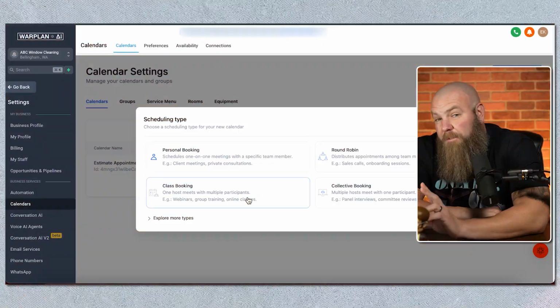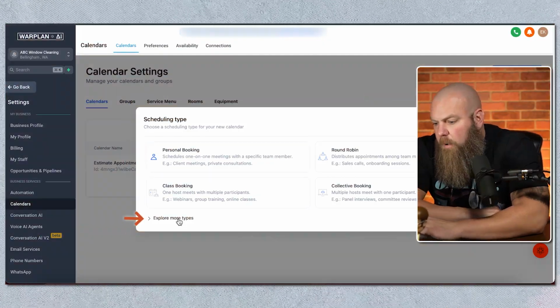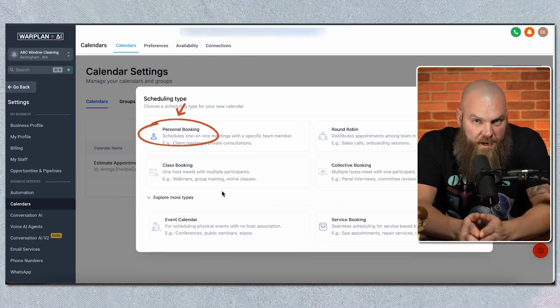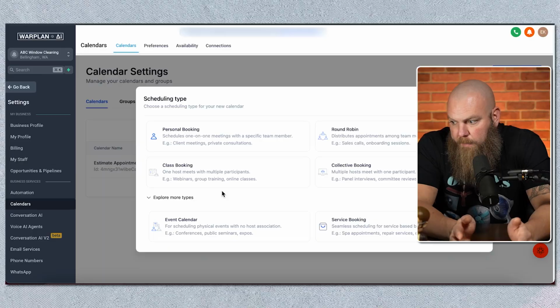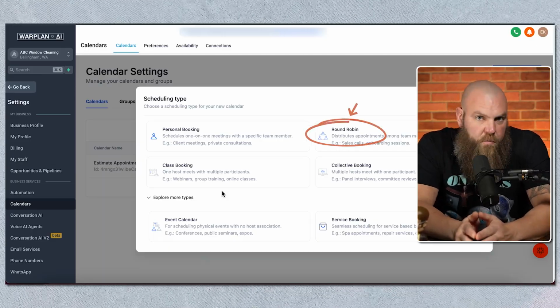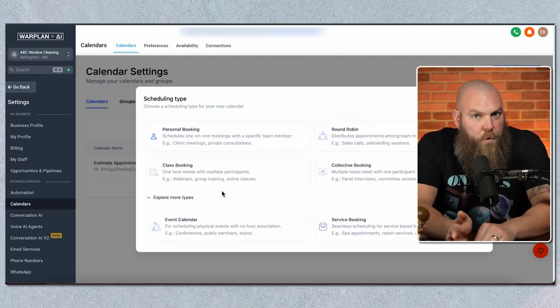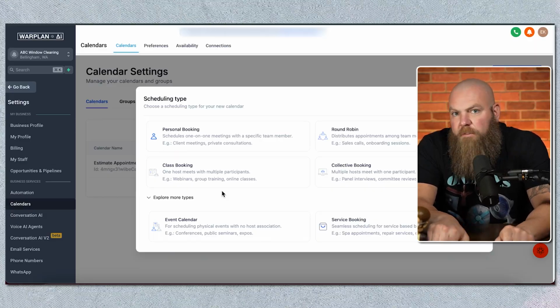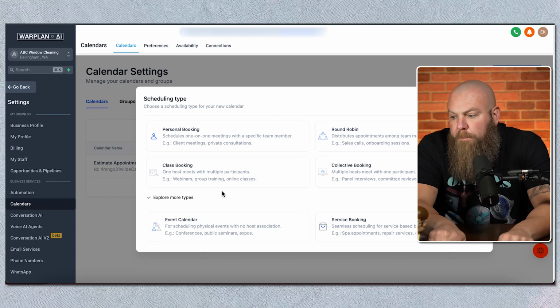Now, let's take a second and talk about the different types of calendars that are available. You can see on my screen here are the main four, but there's also more types that you can add, okay? So personal booking, this is very simple, one-on-one with a team member. Round robin, this is where it's a type of call that multiple different people could take. And the person will book a time, and whoever's available at that time will get booked with the appointment.